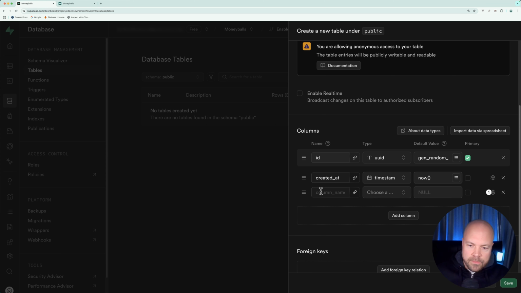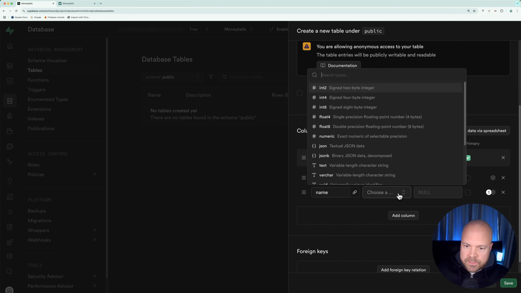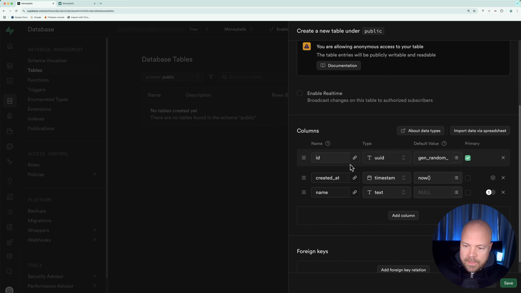Let's add a column for the name. So we'll set this column name to name. And for the type, we'll set this to text. Let's click on Add Column again and add a column for the amount.